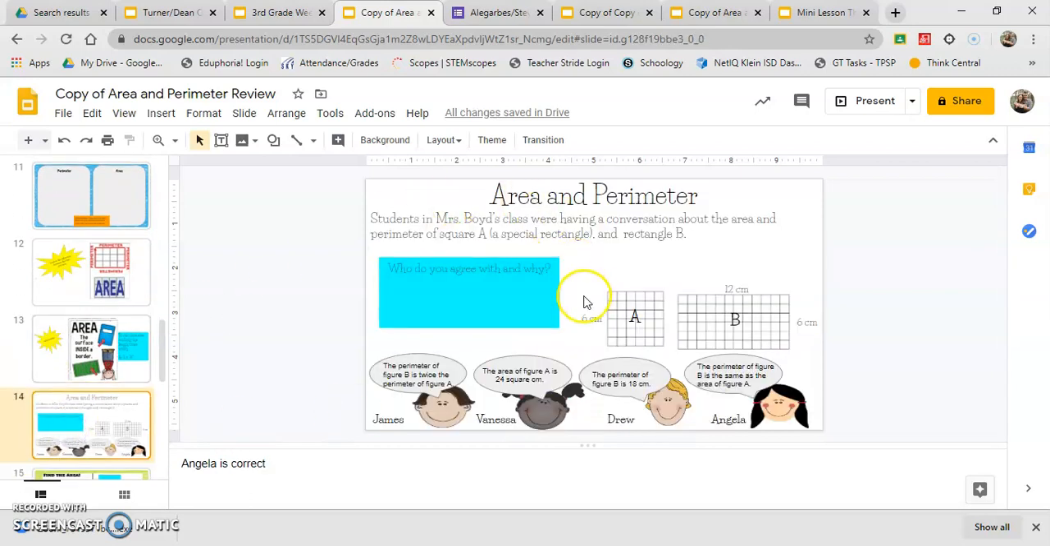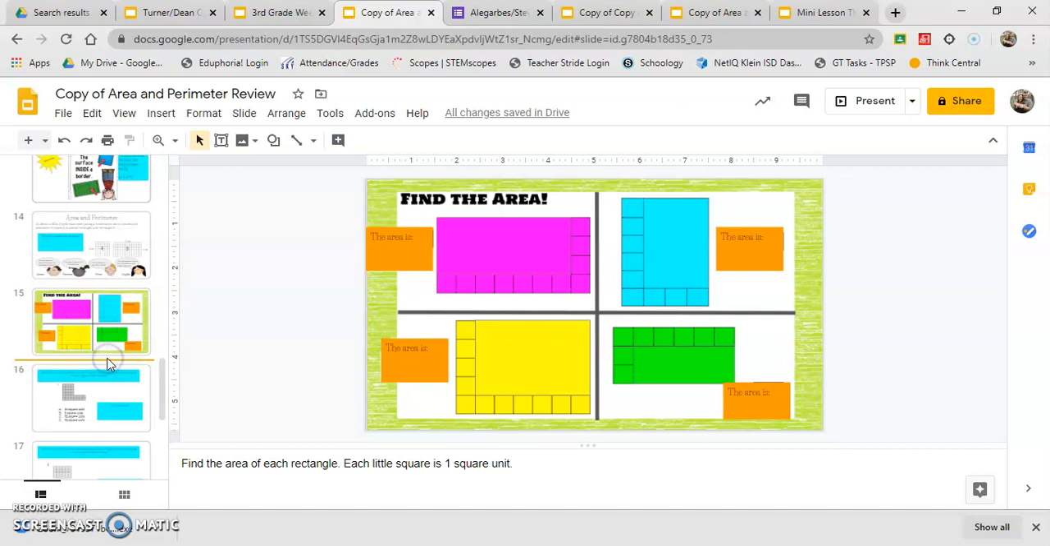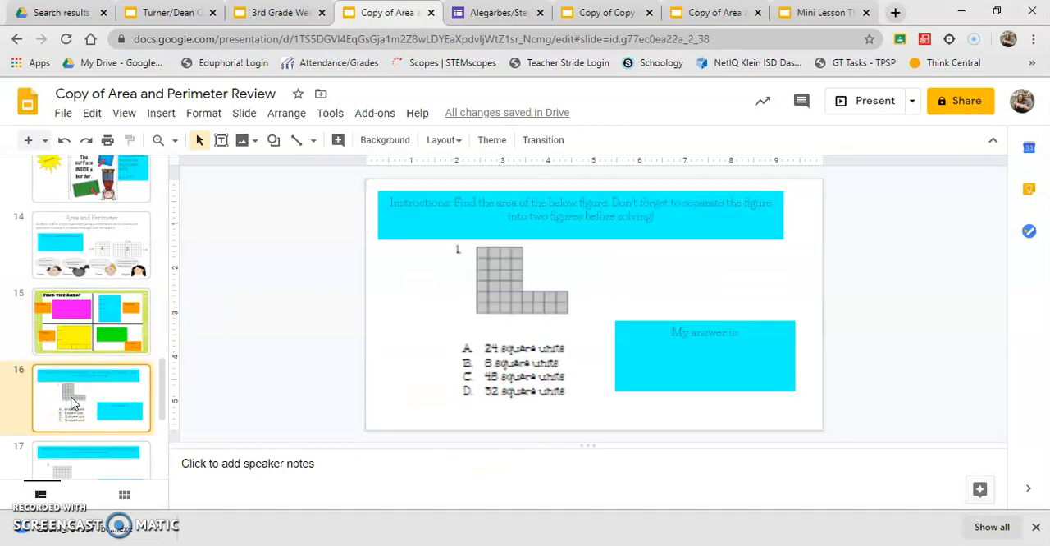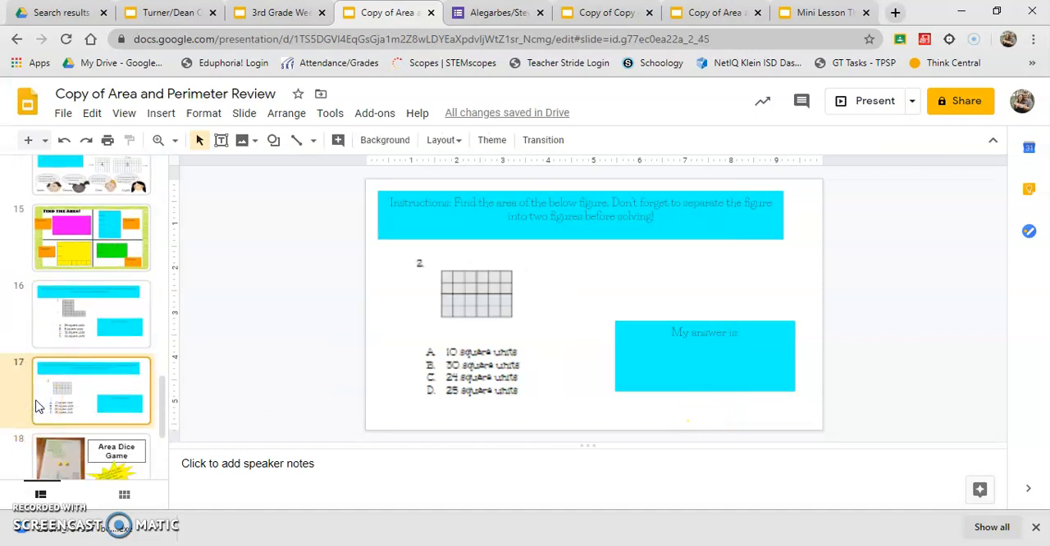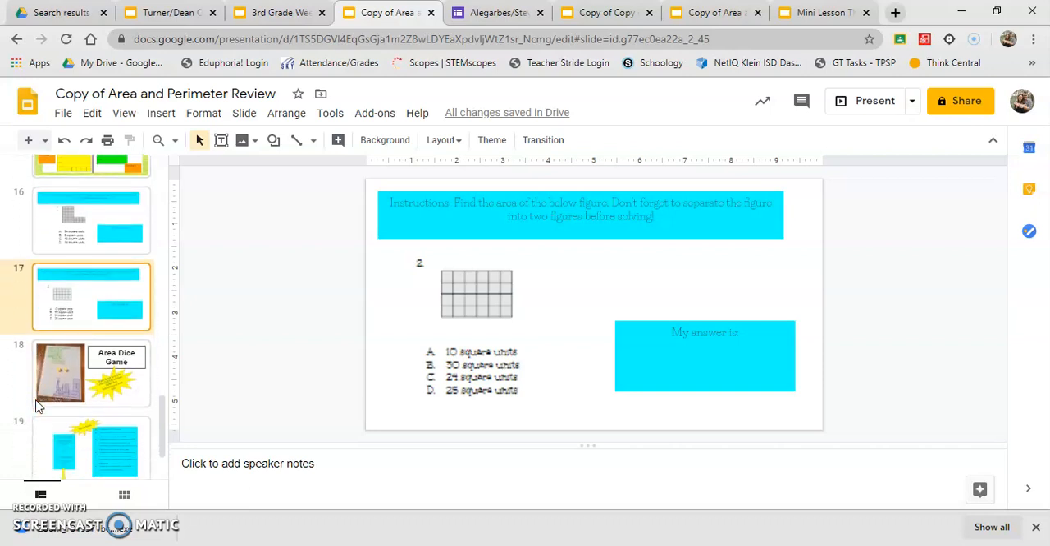You'll read this word problem, decide which child is correct, put your answer in here. Same thing as the perimeter questions, but now this is area. So really make sure you're always looking at the directions for what it's asking you to find. Another word problem, double click inside to put your answer. Another word problem, put your answer.